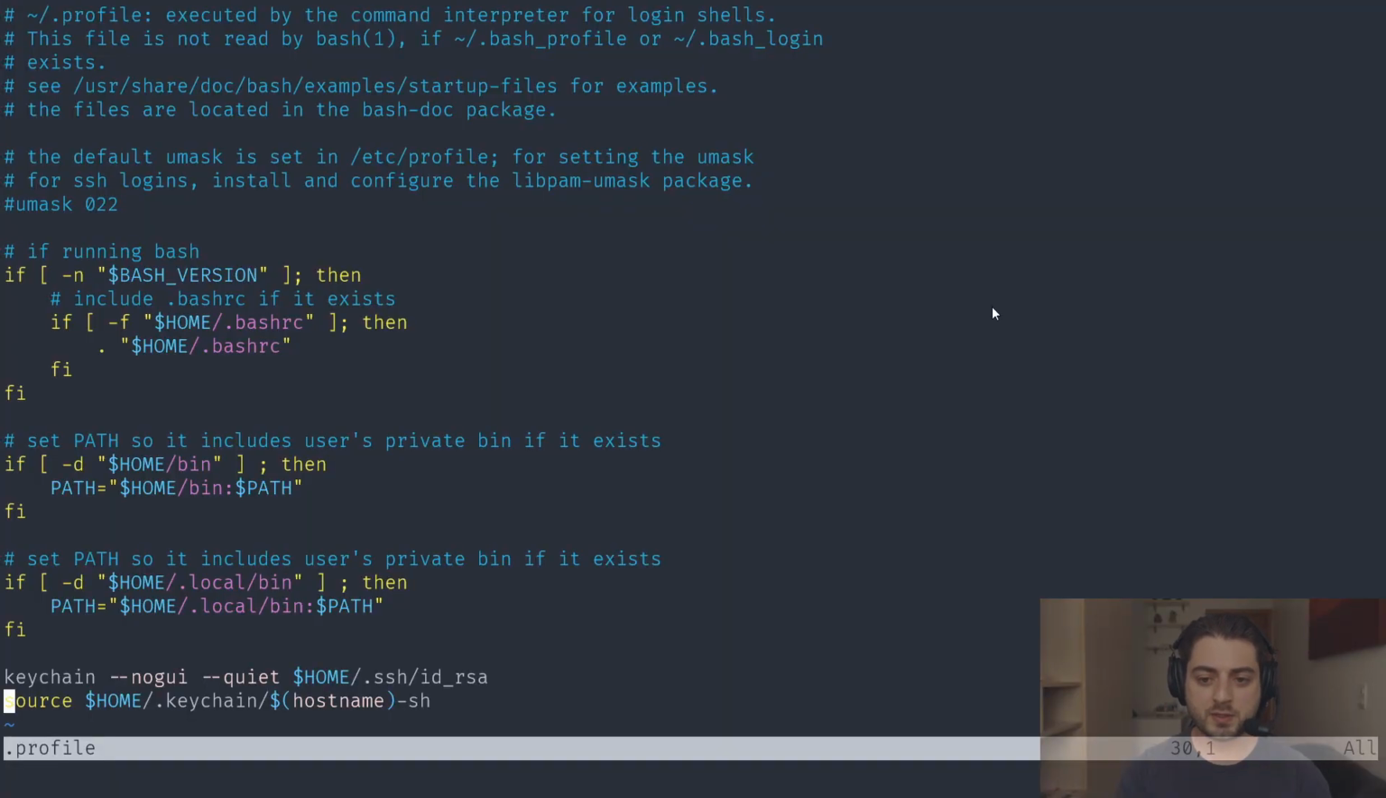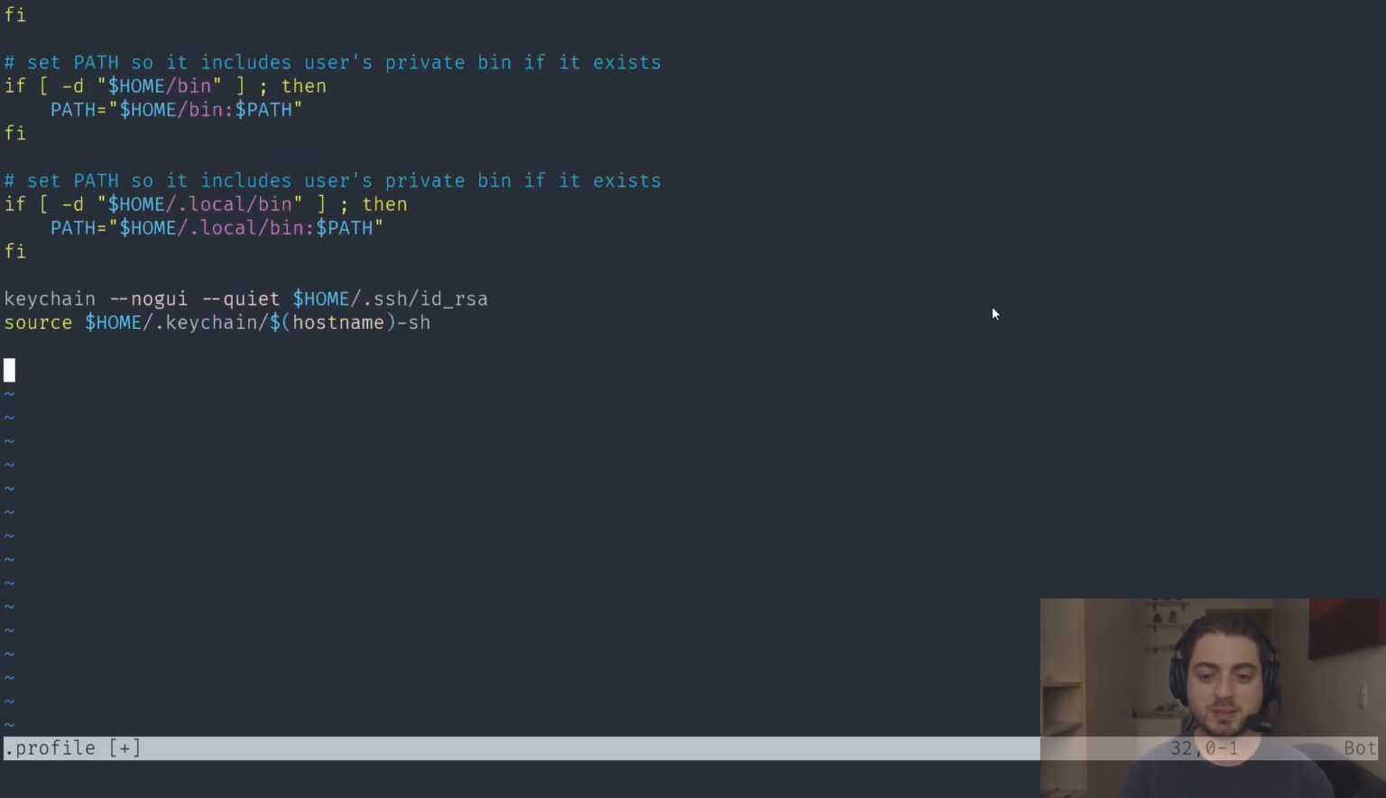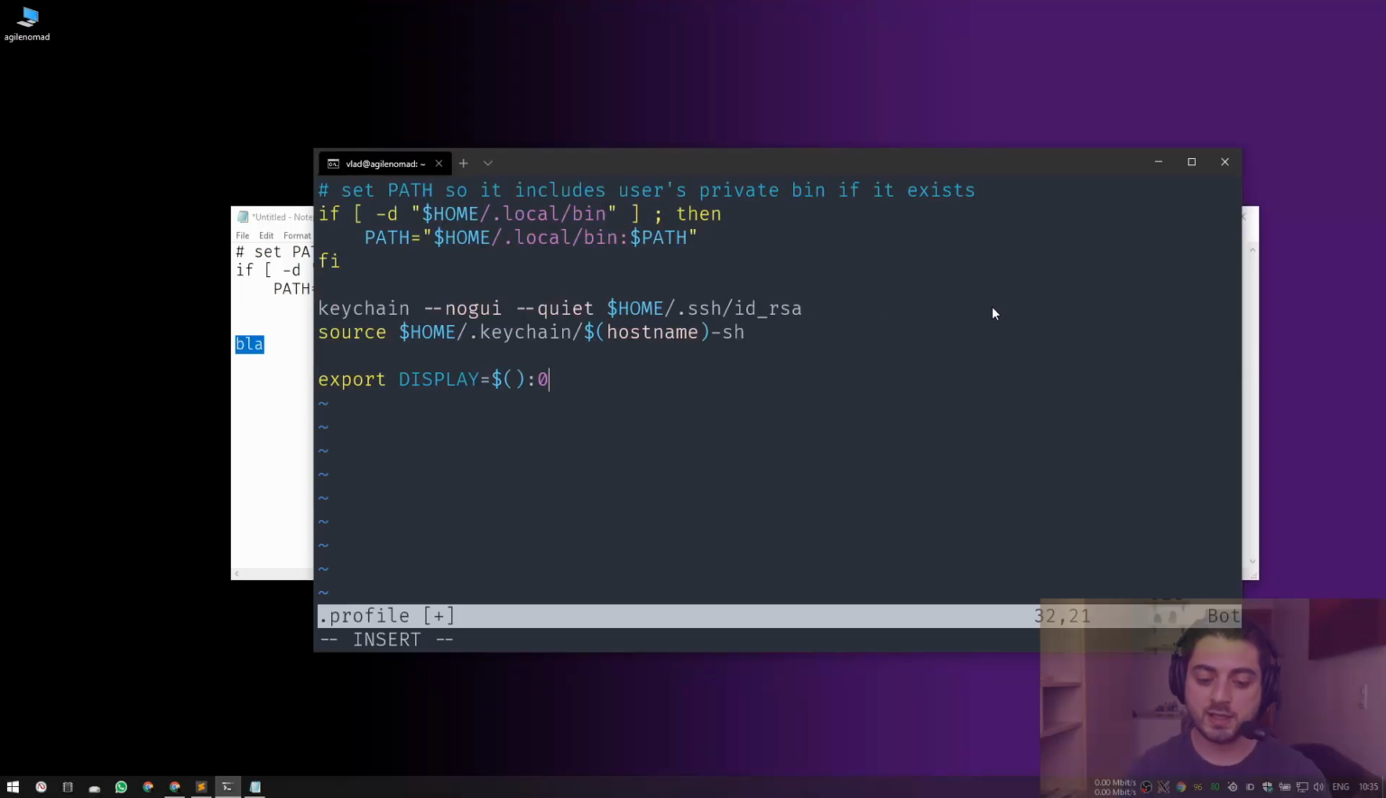Okay, so I'm going to go to the bottom, and what I need to do is export this DISPLAY variable that we have seen in the health check for Vim. So I'm going to do export DISPLAY, and the value is going to be a little bit complicated. We're going to ask it to evaluate an expression, and once it evaluates, after this we're going to put :0. The :0 is the display, the one that we have seen during the launch.